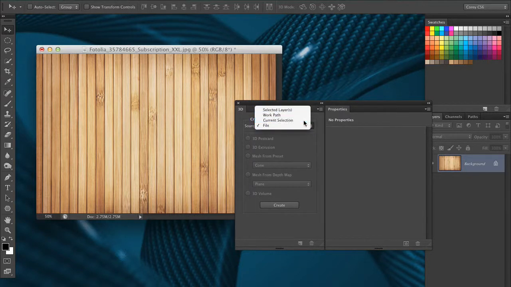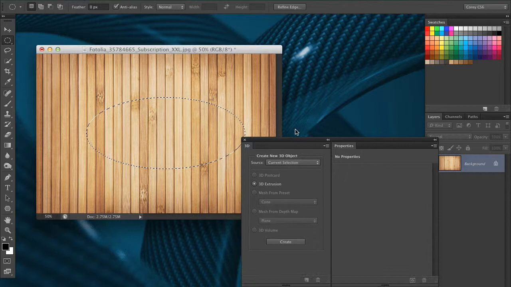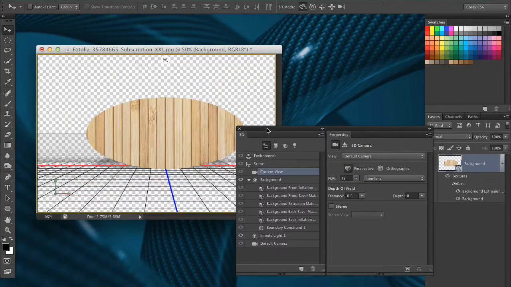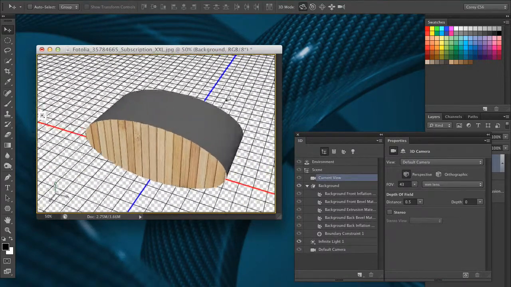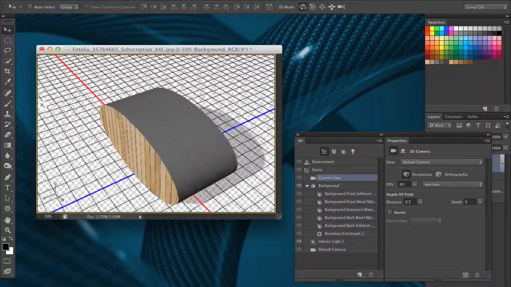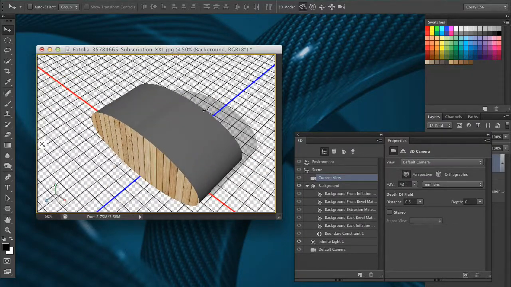So let's just take a look at perhaps a current selection. So if I've got an image here, I'm just going to take my elliptical marquee tool and draw out a circle here. And with that active selection, all I'm going to do is just make sure it says current selection here in the source menu. I want it to create a 3D extrusion, which is my only option in this case. So it's gone ahead and selected it by default. And then go down here and click on the create button. It creates an extruded object. If I just rotate it around, you can see that it extruded that object based on the shape of the selection and has made the image on that layer the front face of that 3D object.